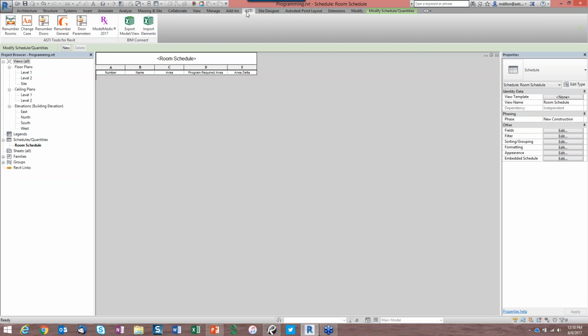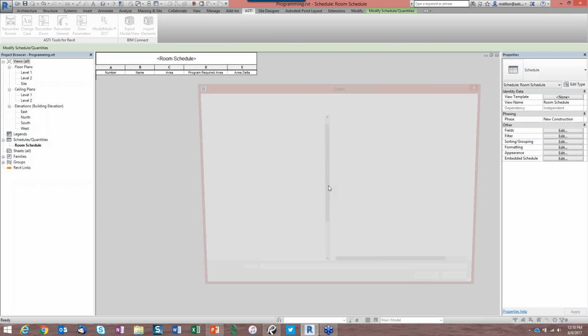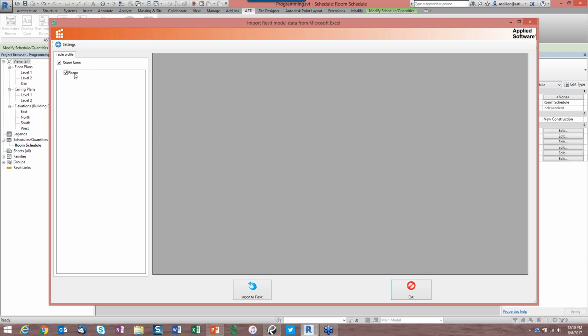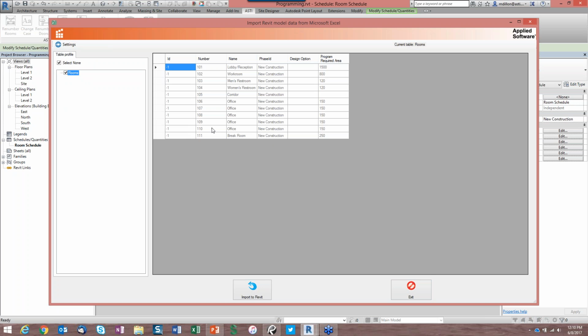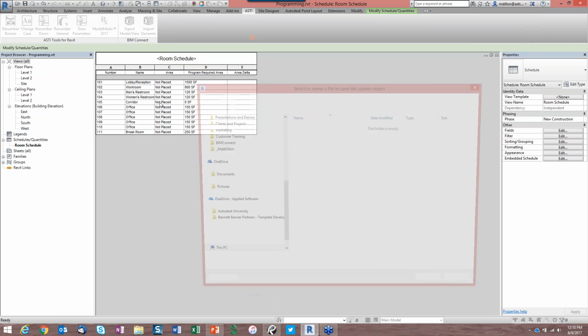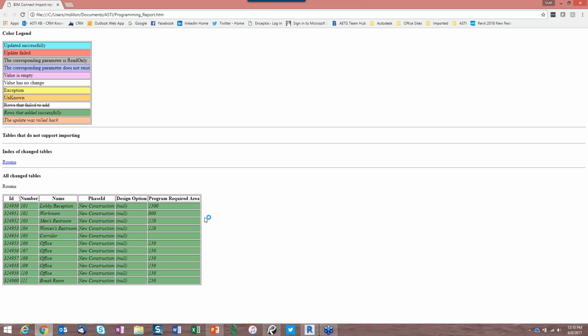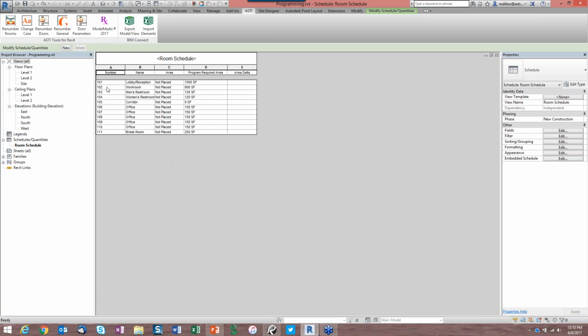And import the spreadsheet into Revit. Just double check my data here. And again, here's our report saying everything came in correctly, no red flags. And you can see these rooms have been added to the schedule. They're all not placed. In other words, they don't exist in the model, but they're there for me to use.